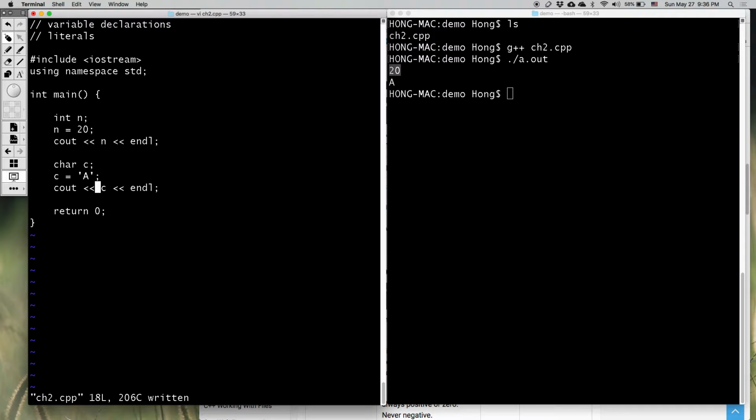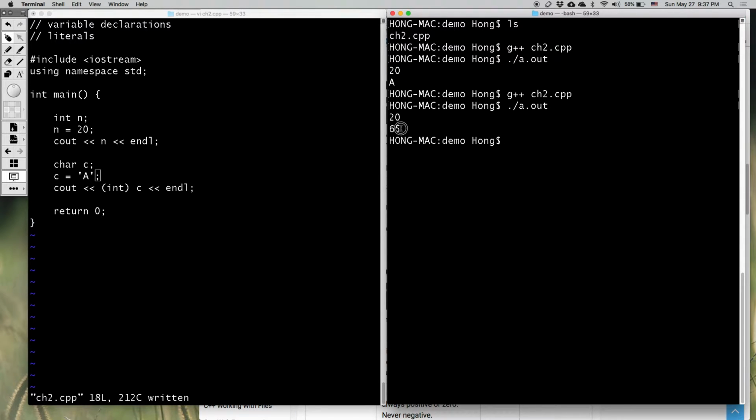If I want to see what actual value is stored in variable C, I could put type int in parentheses, meaning that whatever is stored in C, let's change its type to integer value. Then if I compile and then run it, 65 is printed. So in C, we stored uppercase A, but actually 65 is stored.